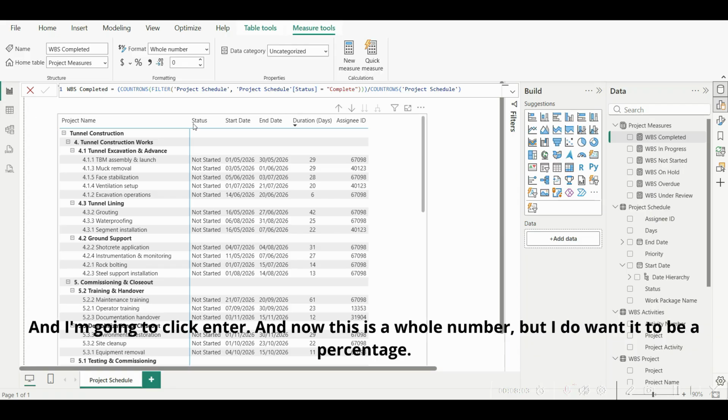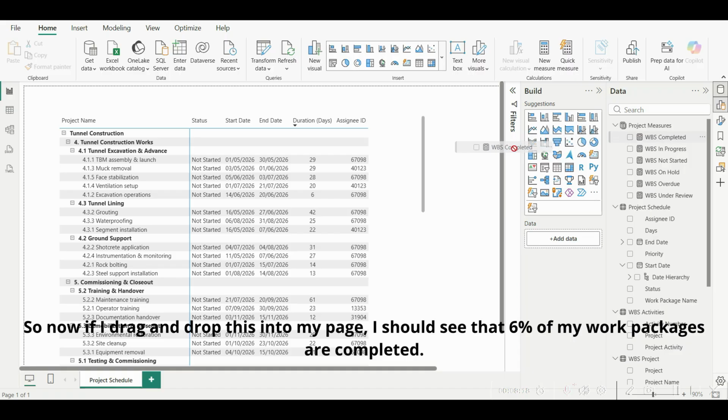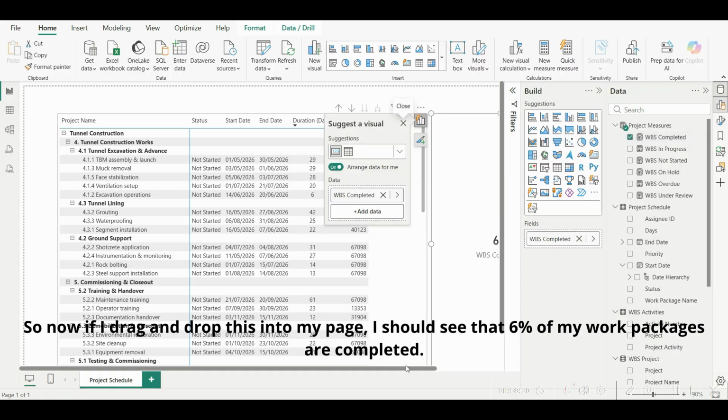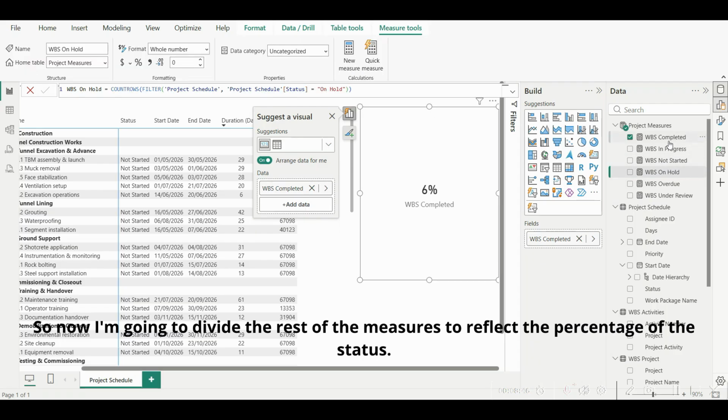And I'm going to click enter. Now this is a whole number, but I do want it to be a percentage. So I'm going to make sure this is clicked, go to the format, and change this to percentage. Now, if I drag and drop this into my page, I should see that 6% of my work packages are completed. Now I'm going to divide the rest of the measures to reflect the percentage of the status.